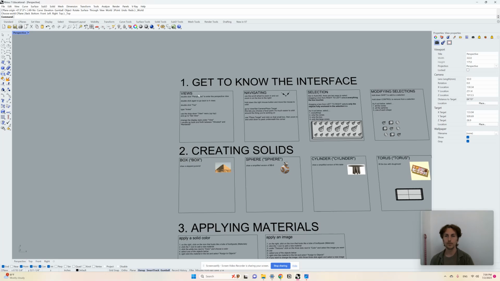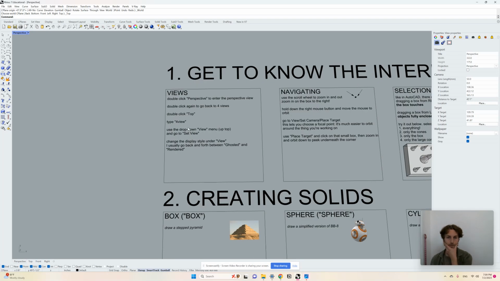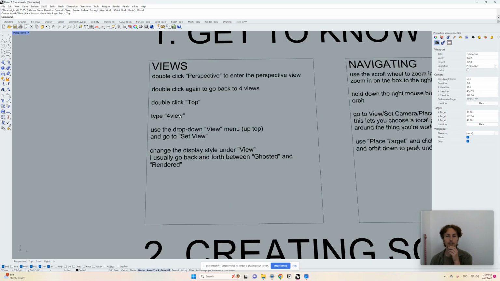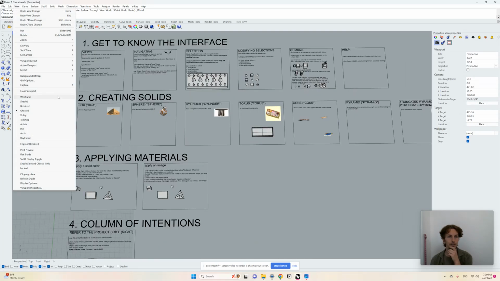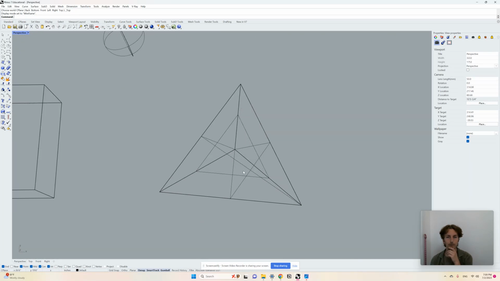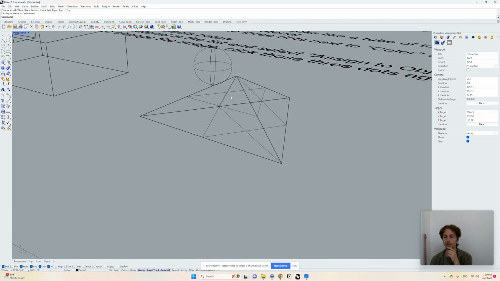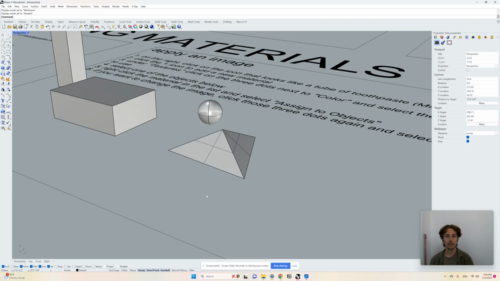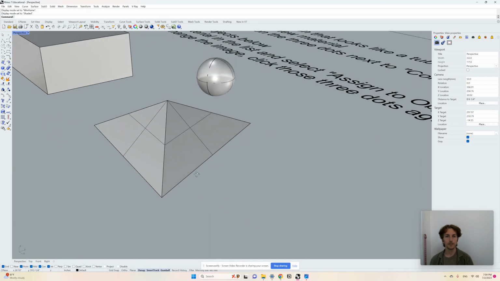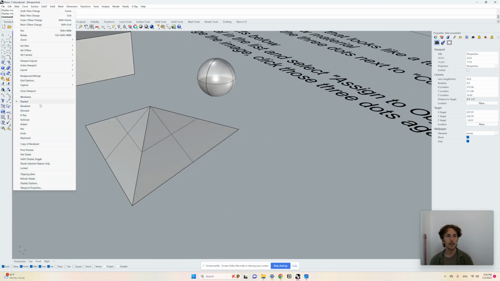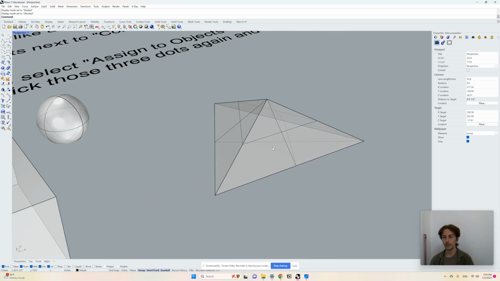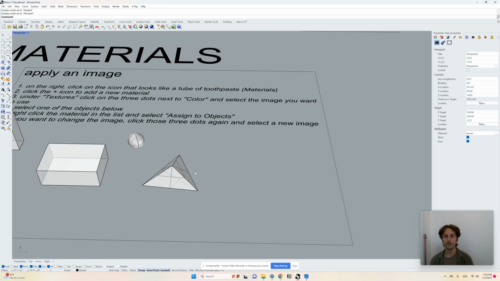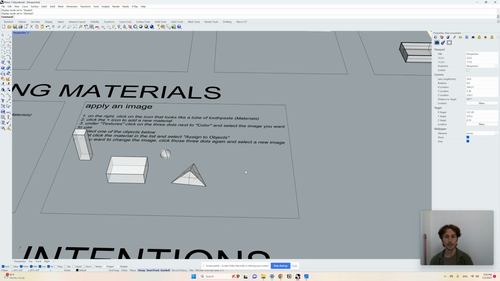All right, so let's zoom in here. Getting to know the interface. We've done views. And, oh yeah, display style. So right now I am in Ghosted. You can see there's wireframe, and in wireframe, you're just going to see these lines, no actual surfaces. Shaded looks like this. So you will see the surfaces, but you won't see through them. For modeling, I prefer to always work in Ghosted, because you can see what's a surface. You can also see the surfaces below it.